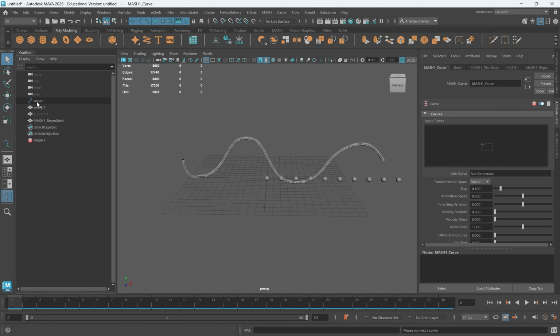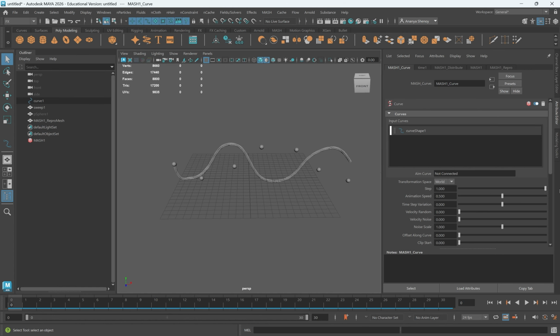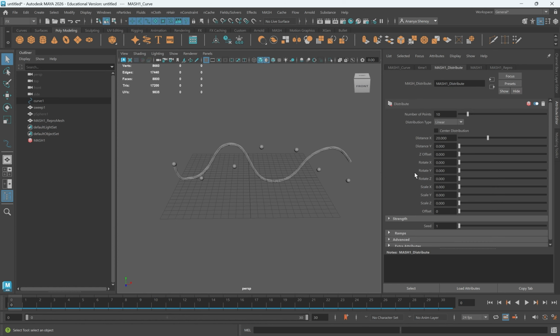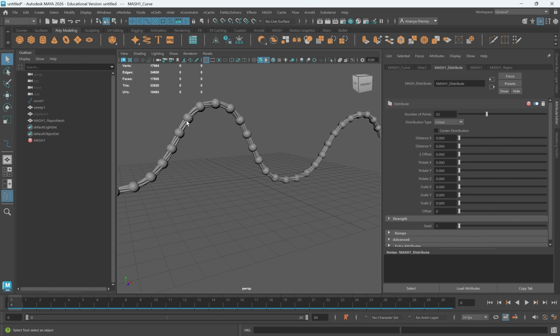I'm going to go to my outliner and middle mouse click and drag to input that curve into the curve node. Once I do that, it does something. This is not exactly what we want. So I'm going to go to the step and change that. So I'm going to increase that step. And I'm also going to go back to the distribute node, change the distance x to 0, and maybe increase the number of points. And you may also want to move this lower.